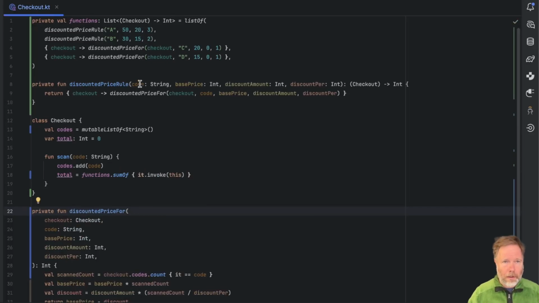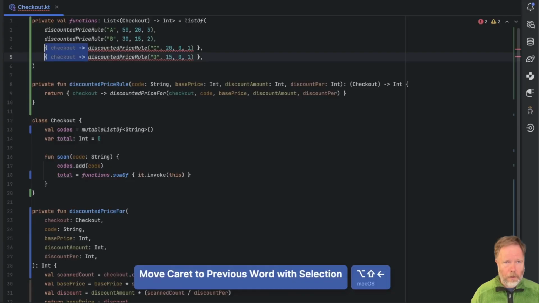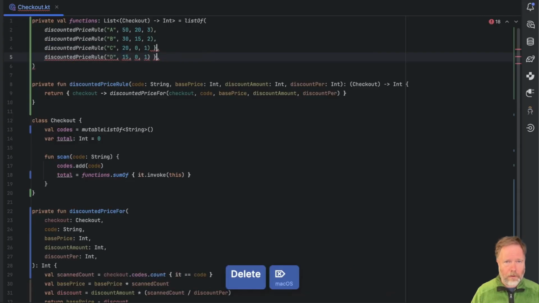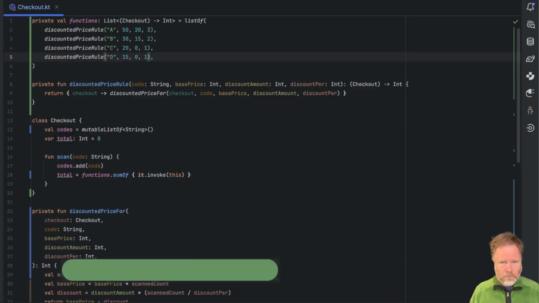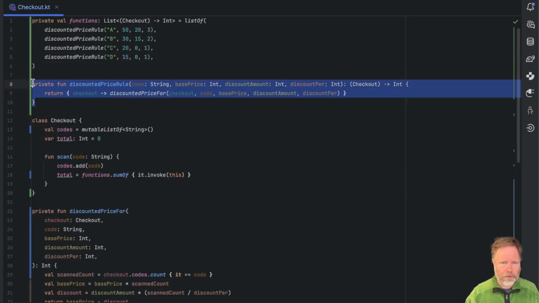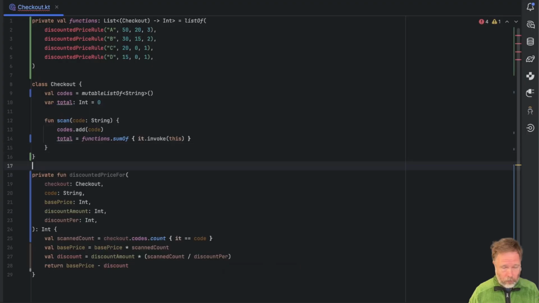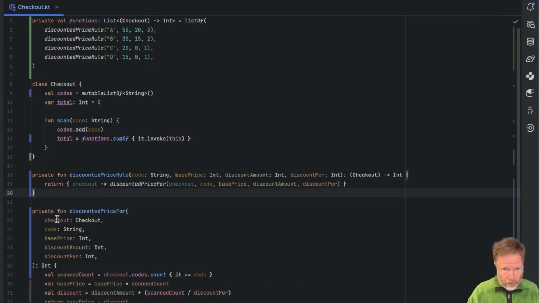And now that lets me remove these other lambdas with discounted price rule. Neither of these take a checkout. And we don't need the lambda either, because the lambda is now inside discounted price rule. Fantastic. Now, we've got these two functions, this one here, which I'll take out of there for now and put down by discounted price for. Discounted price for takes a checkout, whereas discounted price rule returns the lambda that takes that checkout.